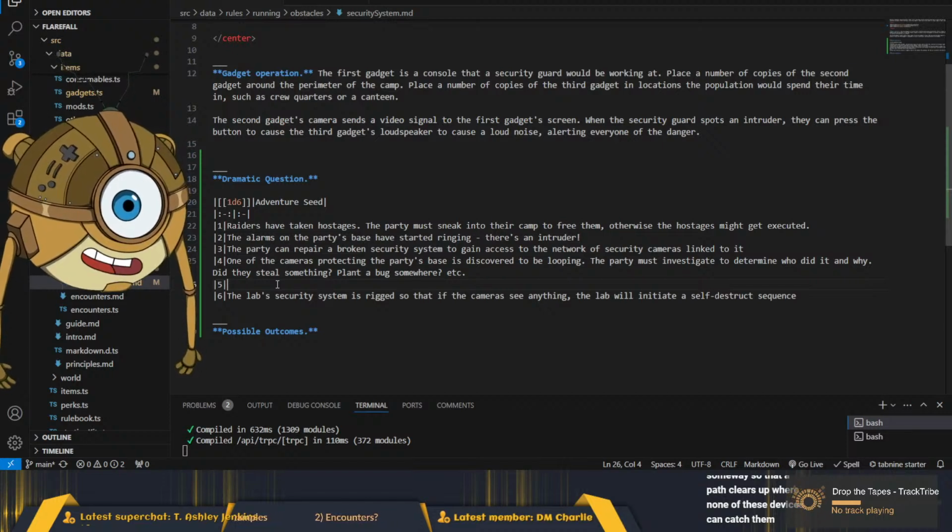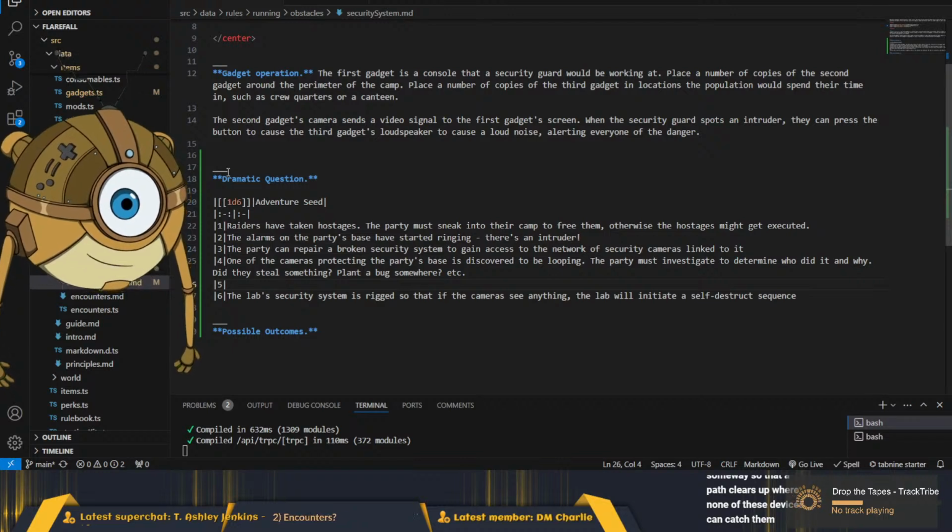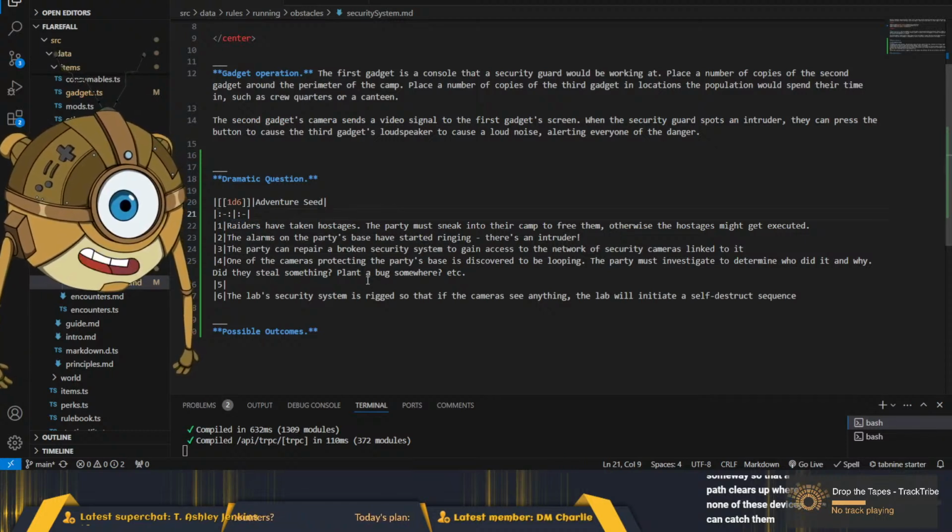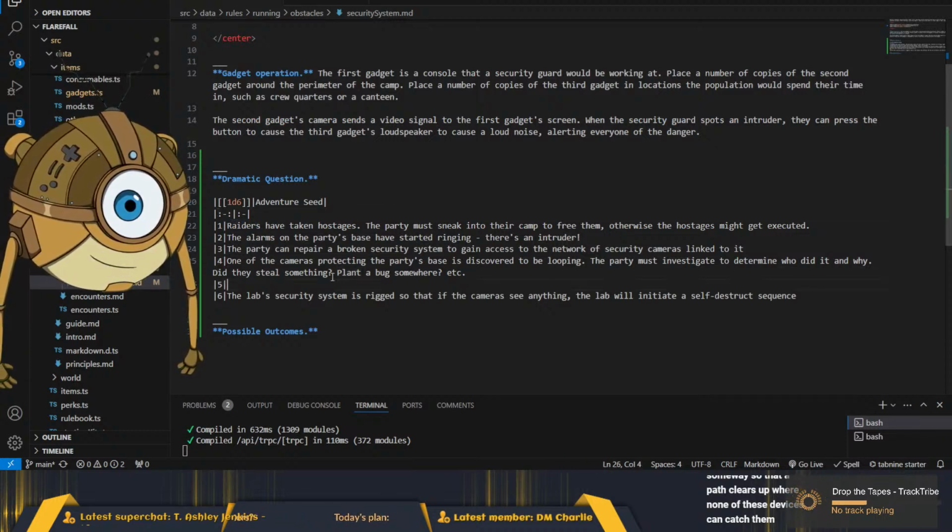Okay, just one more adventure seed, and I think we've got a good variety here. Because the raiders are kind of the obvious one, right? You have enemies and they have a security system. Go sneak past them.